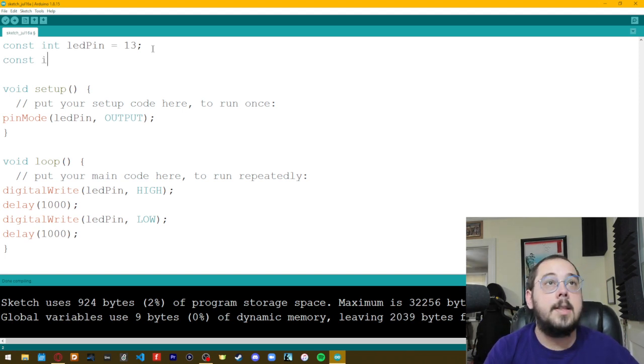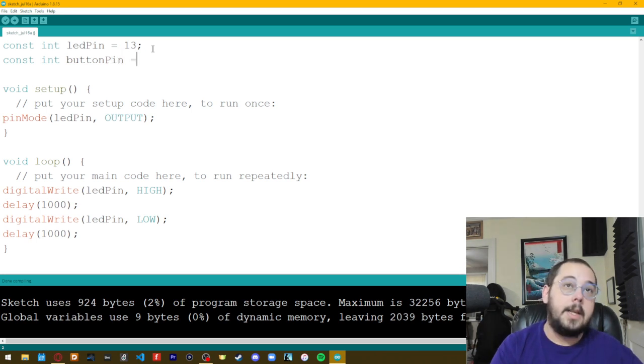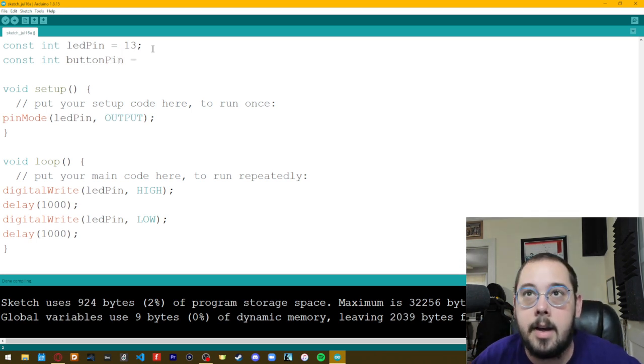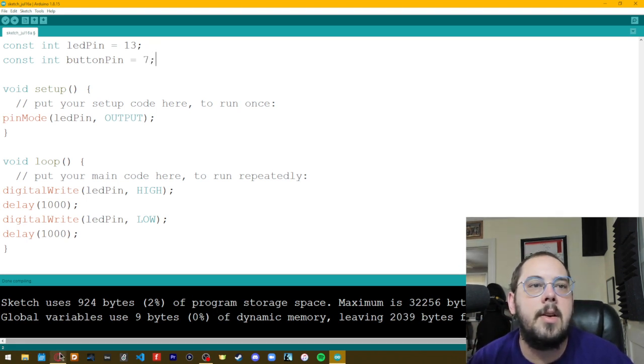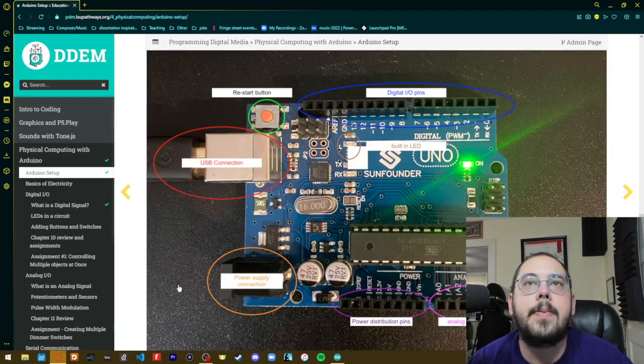So const int button pin is going to equal, and I'm just going to arbitrarily pick 7 this time. For right now, it doesn't necessarily matter, but later on it will matter what pins we are picking. Because pins 0 and 1 are used for sending and receiving data as well, you can run into issues putting things on digital pins 0 and 1, so I recommend avoiding it if possible. Okay.